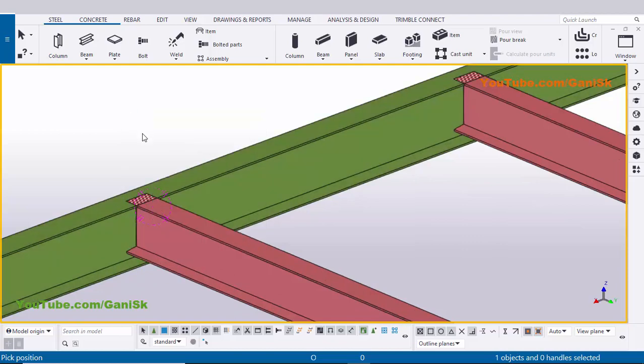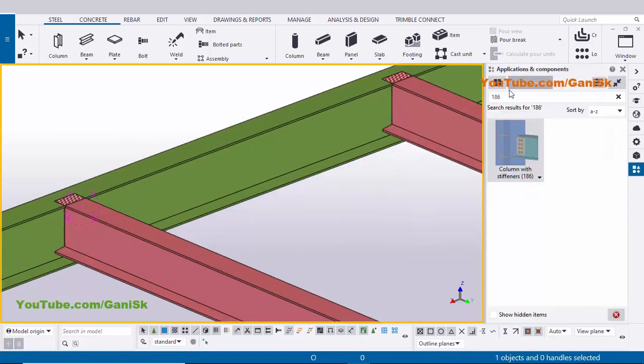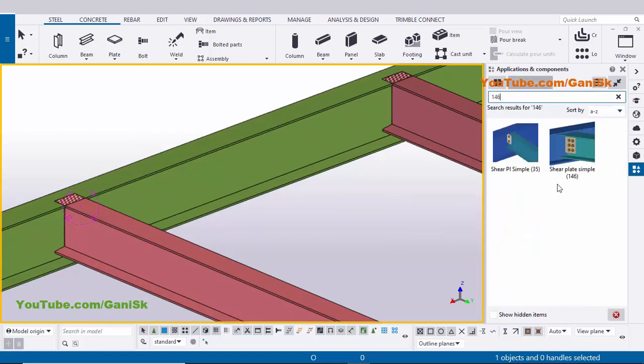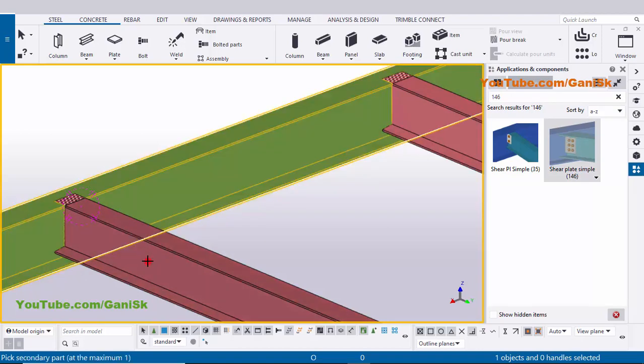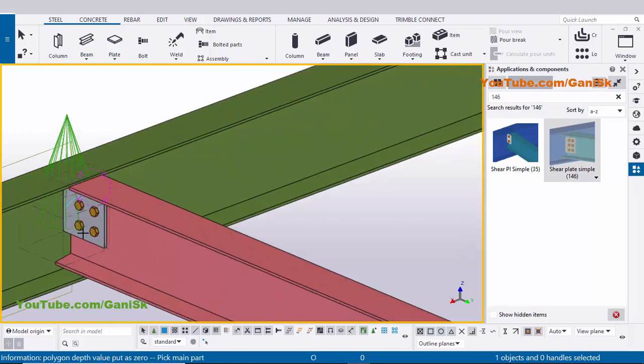Go to application components by using the shortcut Control F. In search bar, type number 146. Then you will get this component here, plate simple, component number 146. So select this component and pick the main part as this beam and pick the secondary part as this beam. You can see now we have connection like this. Now right click on mouse interrupt. Now close this window here.